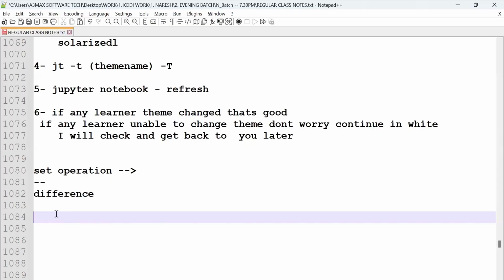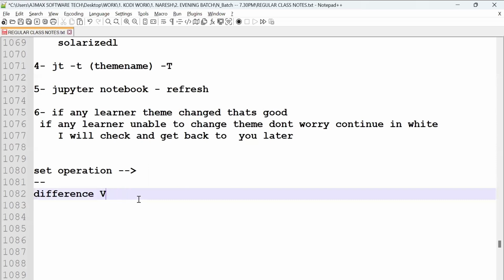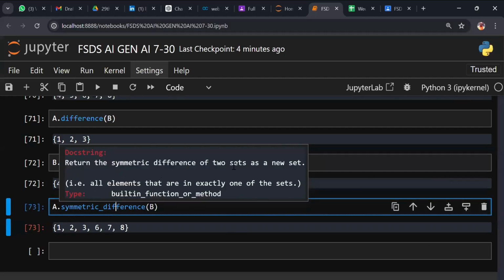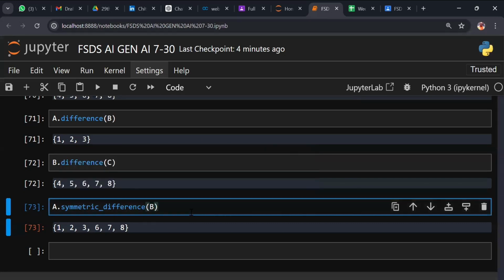So just go here: difference versus symmetric difference. How do you know it? Go to this code and press shift tab. It returns the symmetric difference of two sets as a new set, that is, all elements that are in exactly one of the sets. It is a built-in function. Functions are of two types. Inbuilt function, also called built-in function. Understand? Built-in and inbuilt functions are the same, but a user-defined function is different.